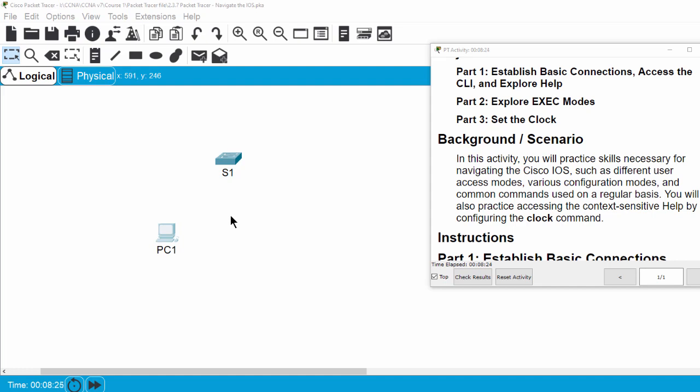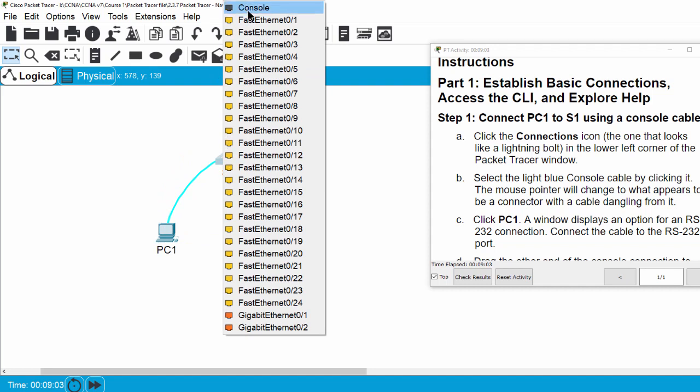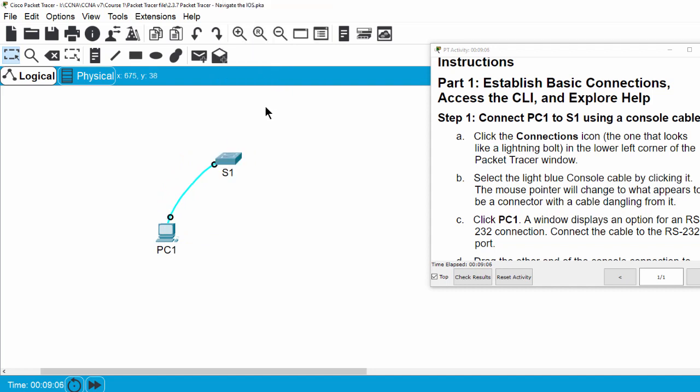Now, we will begin with part 1, establish a basic connection from PC1 to Switch 1. To connect, I will use the connection icon, and then I choose the console cable. I click on the console cable icon, and then I click on the PC. On this PC, I choose the RS-232 port to connect to the console port on the switch. Now, I open PC1.